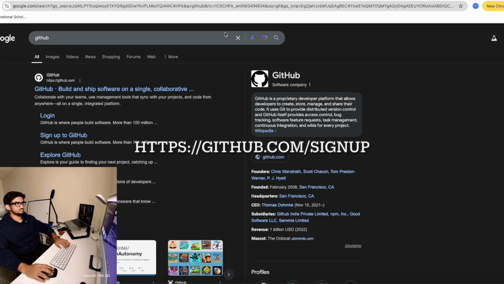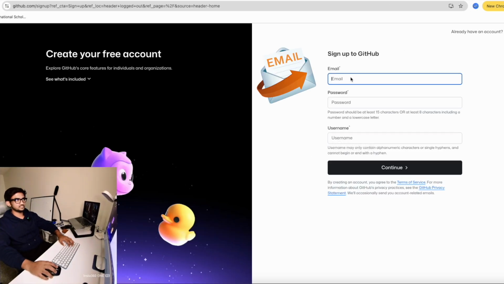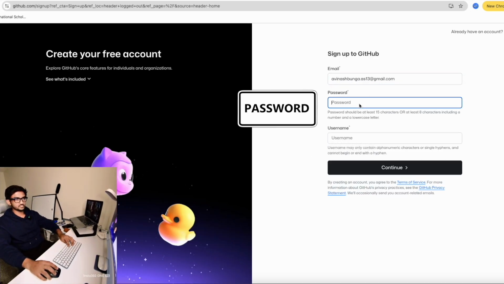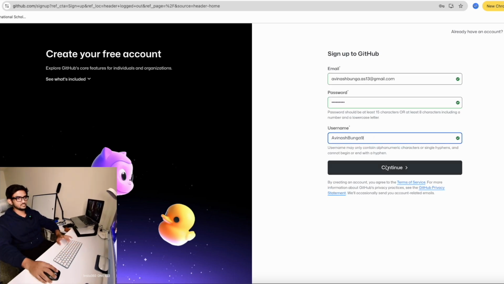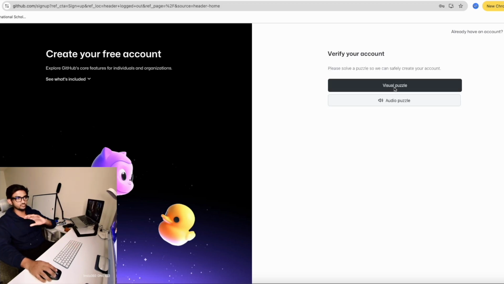Just search for GitHub, sign up. Let's enter the email ID, password, assign a username. I just gave a random name and it actually shows you if this username is available. Continue. So you need to verify yourself.